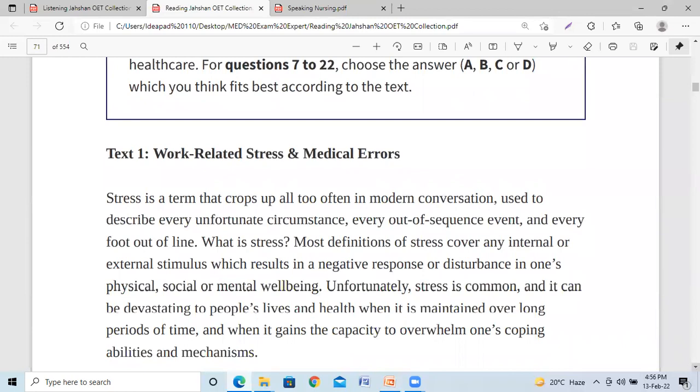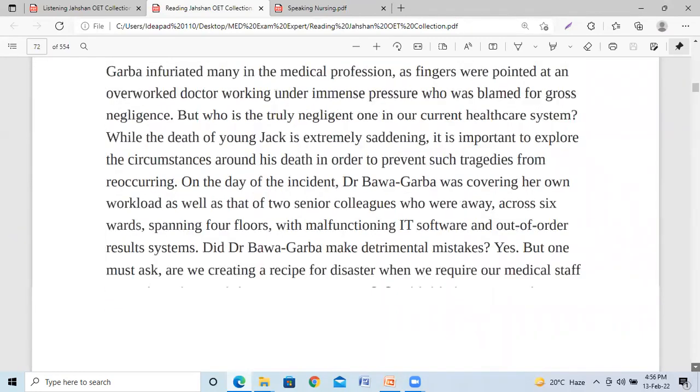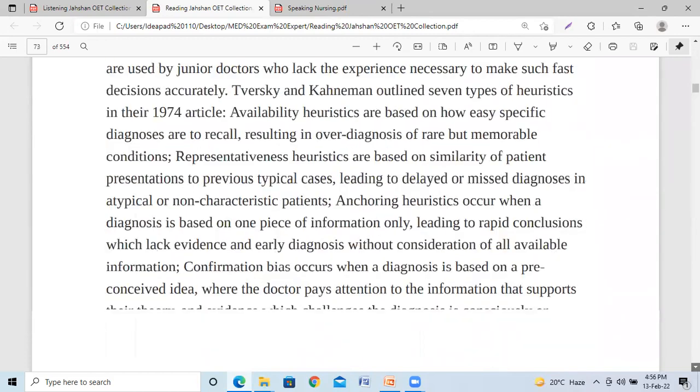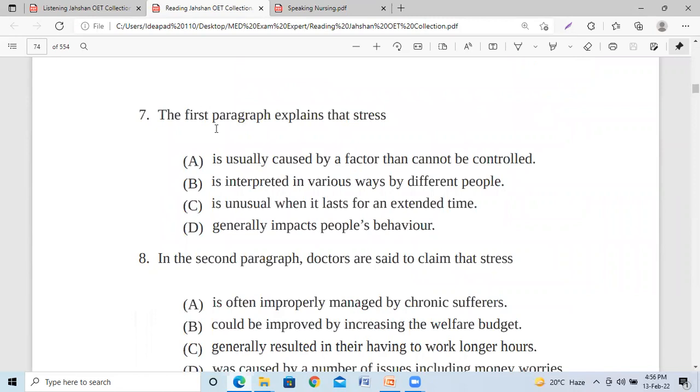As I said, two texts will be given. Each contains around 800 words. So this is a very long text. Look at it. This is a very long text, and these are the questions at the end. The good thing about this is that you will be told in the question which paragraph you need to read. Look at this. The first paragraph explains that stress. Then you have these four options. So what you need to do is go straight to the first paragraph, read it, find the answer to this question, and then come here and choose from these options.